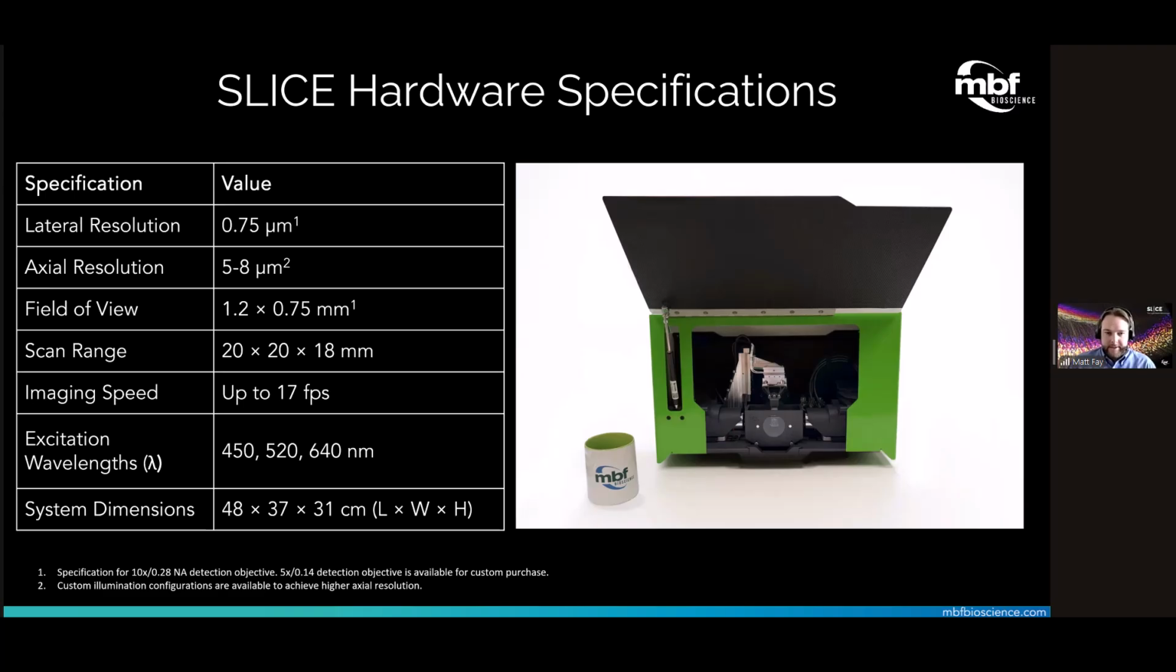Our imaging speeds of up to 17 frames per second, depending on sample and exposure time, and excitation wavelengths of 450 nanometer, 520 nanometer, and 640 nanometer align with common fluorophores that researchers choose to use with clear tissue imaging. Our system dimensions are 48 by 37 by 31 centimeters. This makes the SLICE about the size of a typical microwave oven.